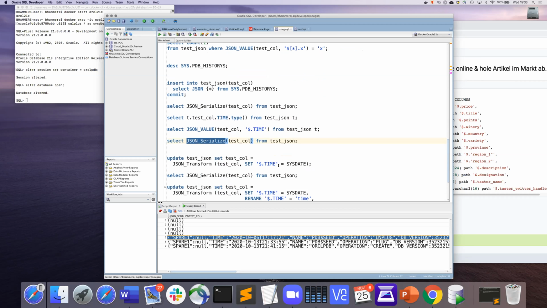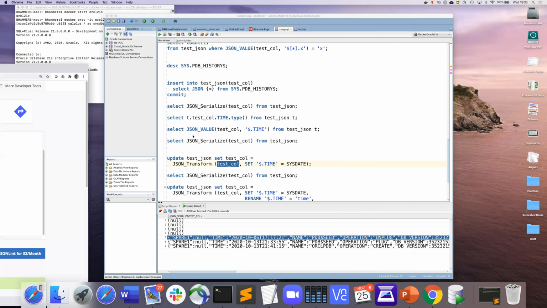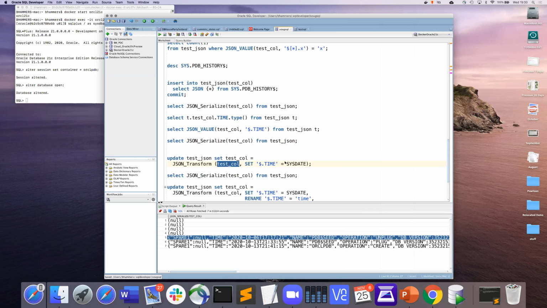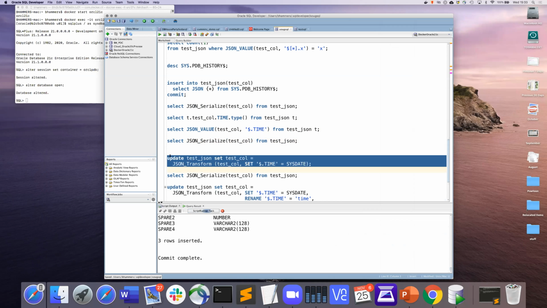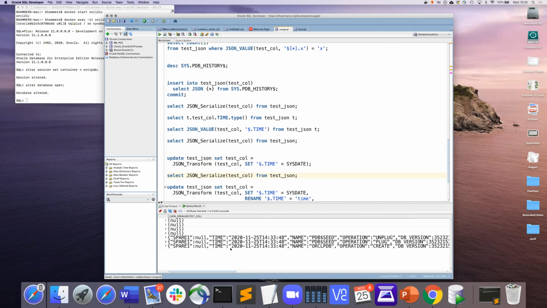Well, let's do some updates on this one. This is this new update operator. It's very similar to the other SQL JSON operators in the sense that it takes the input. This is annoying here, let's move this out. And then I say I have some operations like set, so I can overwrite the time with the current sysdate. Now we do JSON serialize, and we see that the time has been updated.